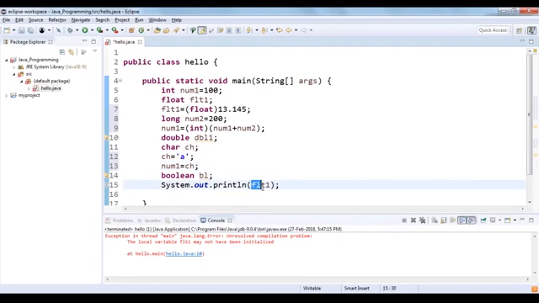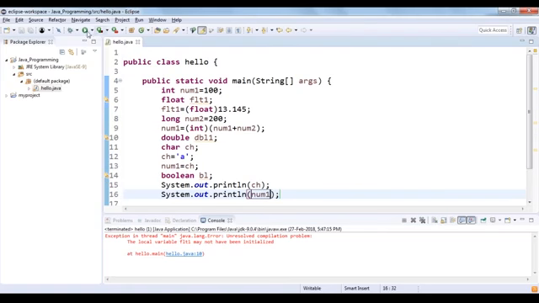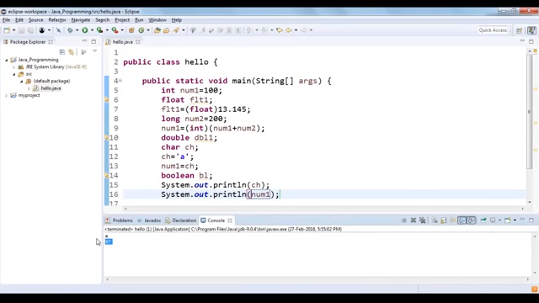So let's actually see this through the example. Let me print ch here as well, and let me also print num1 here. I'll just save this and let me run this. Now you can see here, although it is printing ch as a, when I'm trying to print num1, which is having the same value as ch, it's giving me the output of 97. Can you guess why this is happening?